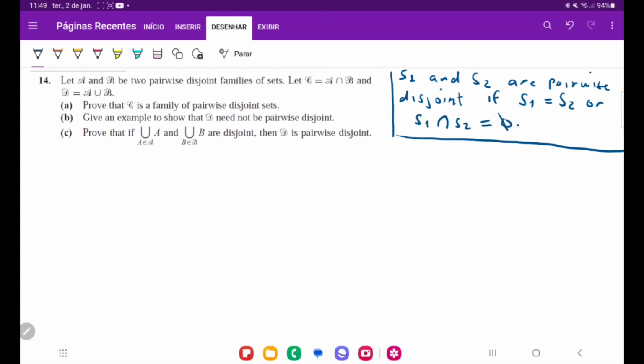So we're saying, hey, for any two sets, the only way for their intersection to not be empty is if these two sets are the same set, right? So this definition pretty much guarantees that no two sets are going to have anything in common. All right, so for item A, we want to show that the family C, which is the intersection of the family A with the family B, is a family of pairwise disjoint sets. So we're going to say let C1 and C2 belong to the family C, right?